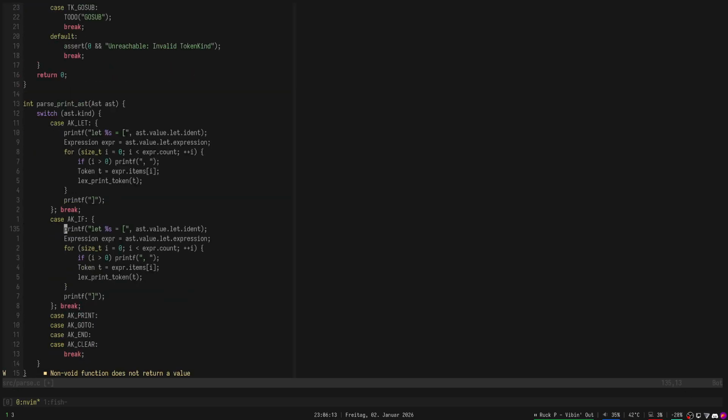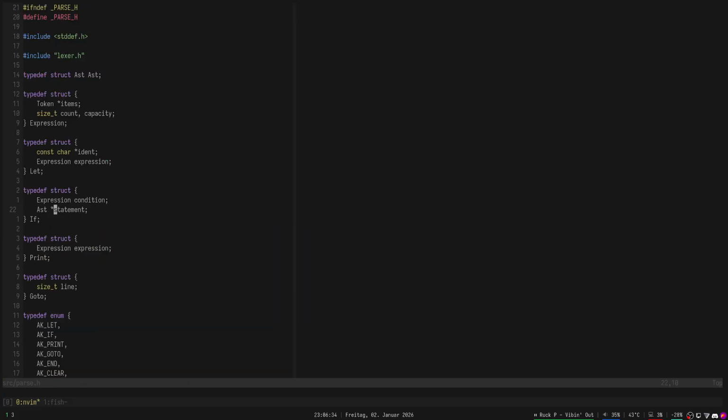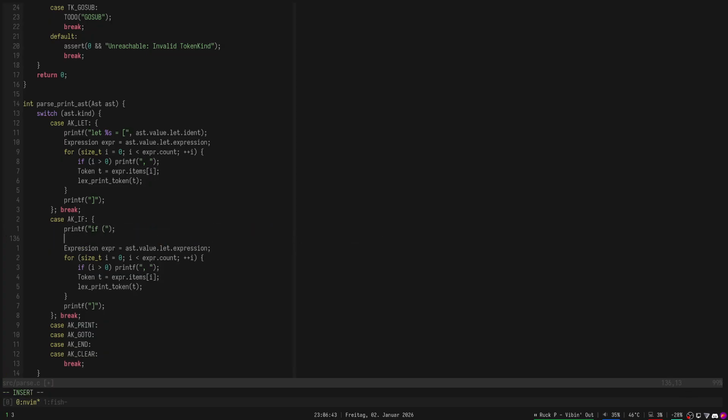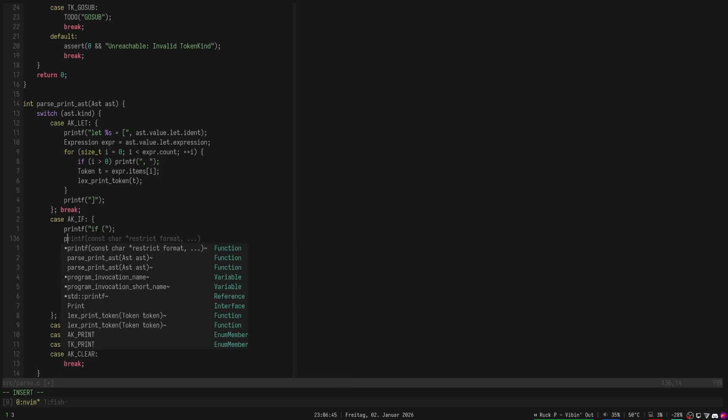Here we can say if, and then what do we have under if? We've got condition, which is an expression, and statement, which is an array of ASTs. Or wait, it's just a pointer to an AST. Yeah, I guess that makes sense. So if, and then it's an AST, and it is a tree, so we're going to have to do recursion here.